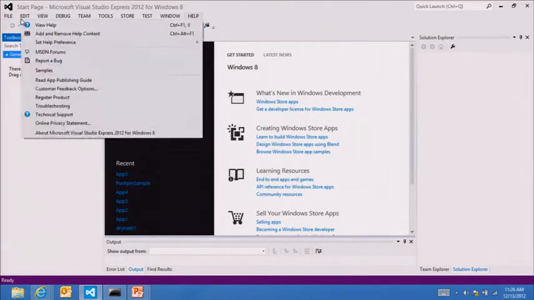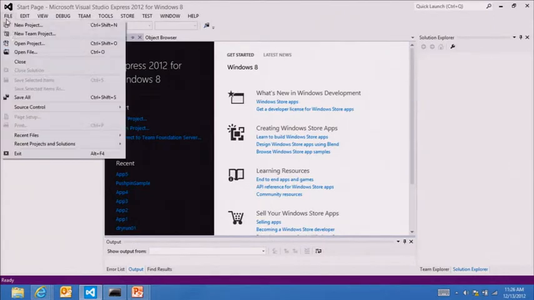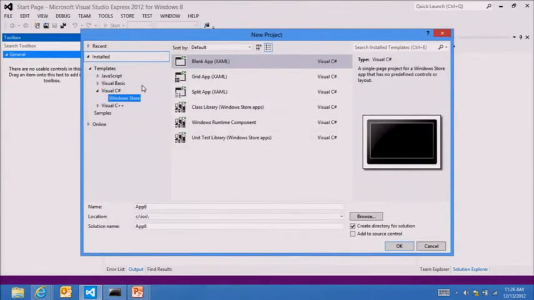This is our workspace, and you're going to see me look at stuff here as we go. So I'm going to say new project, and I'm going to pick a Windows Store project. And you see here, all the languages that we've talked about are there.